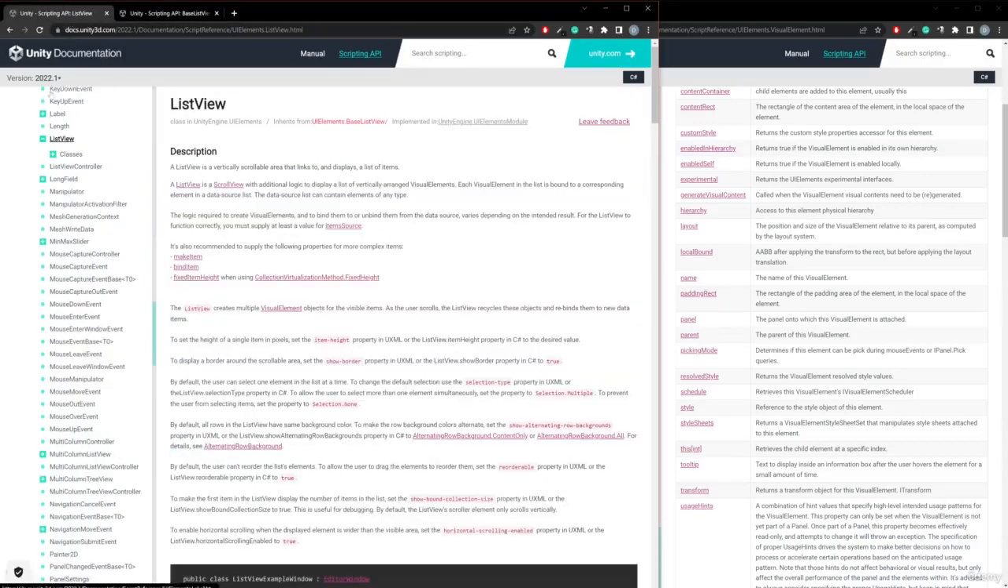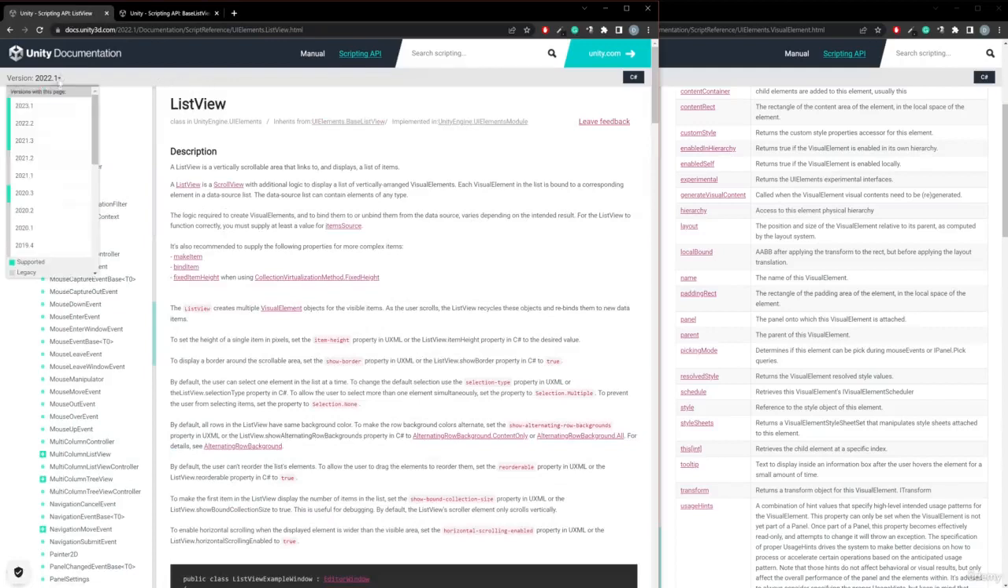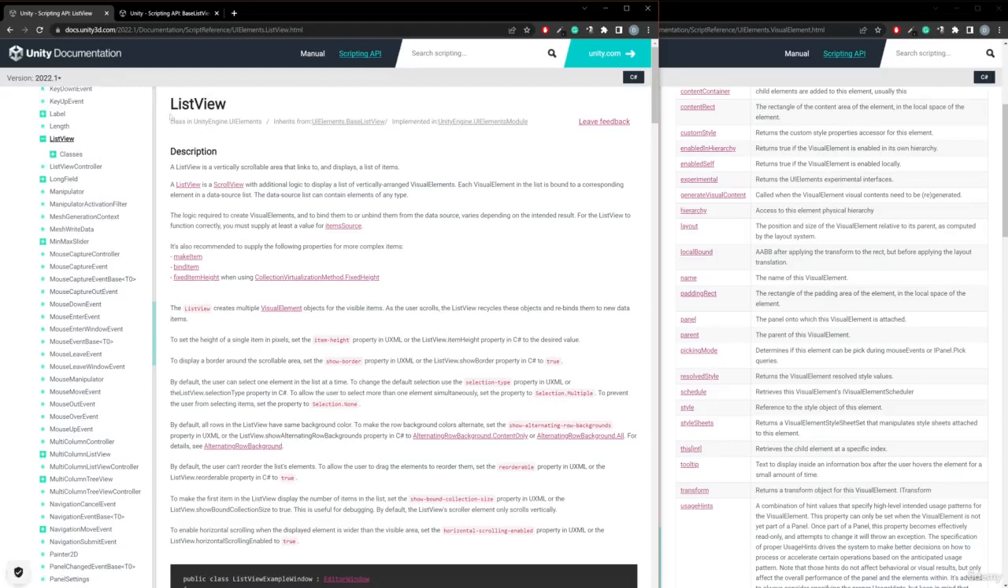So, summary: use the documentation, play around with it. Be careful to use the correct version that you're actually using in your Unity editor. Remember that you have this possibility to find out what those elements are actually inheriting from and go down this chain of inheritance. And that way you should be able to, in 99 of 100 cases, find the information that you actually need.